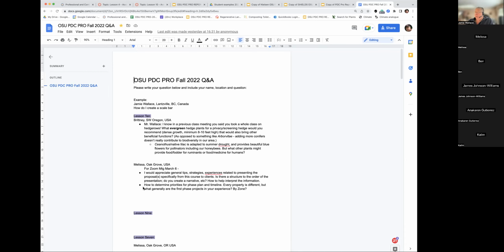Your second, how to determine priorities for phasing. Yes, every project is different. Yeah, that's a good question. Every project, there's a couple of things that play into this. Every project is very different. People's priorities are different. So the other thing that you have to look at, in my opinion, is access.